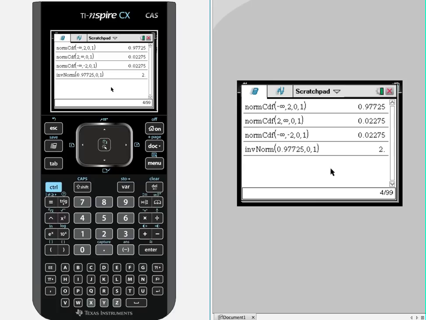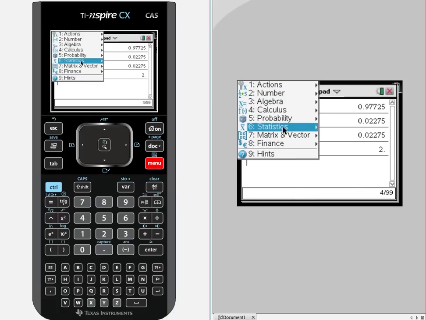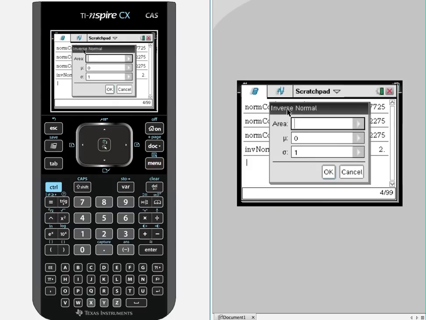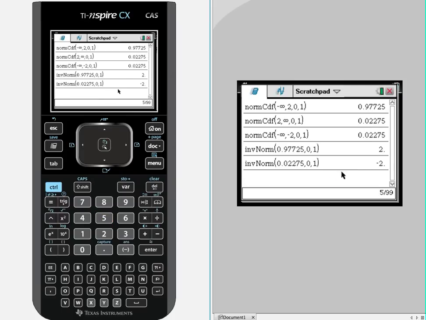Bam, there it is. Let's do one more time: Menu, Statistics, Distributions, Inverse Norm. Let's do that lower tail area of 0.02275. This time we should get a z-score of negative 2, and voila, there it is.